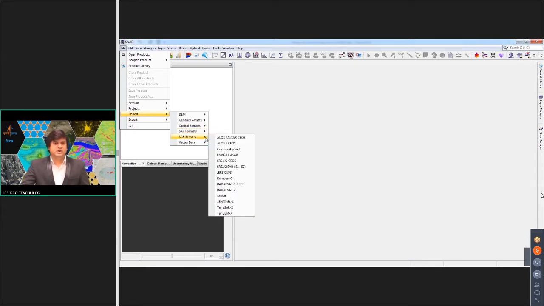Now, our interest is to import the RADARSAT-2 data set, because the Vancouver area sample data set is provided by RADARSAT-2. So that is the data set we are going to open. If you click on SAR sensor, you are going to get several satellite options to import, like ALOS PALSAR-1, ALOS-2, COSMO-SkyMed, then ERS-1, ERS-2, JERS, Envisat, RADARSAT-1, and RADARSAT-2.